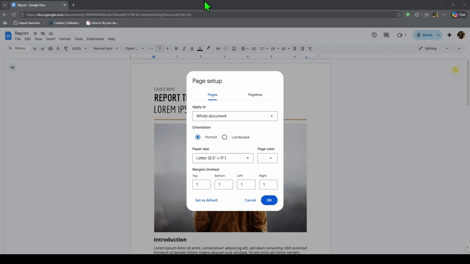Now let's talk about mobile. Google's official Android help page for Page Setup lists options like orientation, paper size, and page color. But it does not list margins there. Recent Google Docs community guidance also says margin adjustment is currently available on desktop, not in the mobile app. So if you need exact 1-inch margins, the most reliable way is to open the document on a computer and change them there.